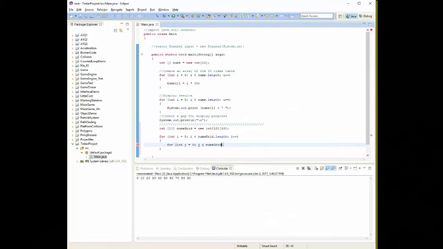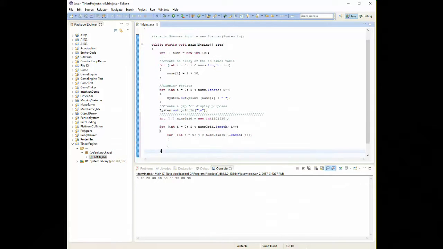Now this time I need to specify that I want to know the number of columns. Well, the easiest way to do that is, because remember it's an array of arrays, give me the first array element and tell me how long that one is. That will tell me the number of columns. And then j plus plus. And now we can work from there.